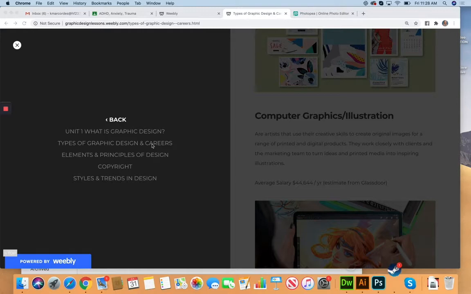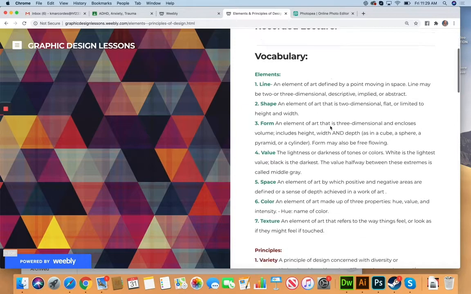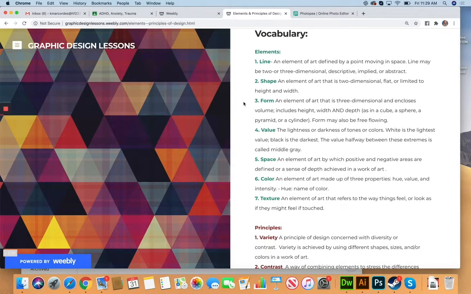Now that we've talked about the types of graphic design and the career options that you might be interested in later, we're going to move on to our next topic here in Unit 1, which is the elements and principles of design. In this lesson, we're going to be covering the elements of design, which are the building blocks of design. Principles are going to be how we use these elements of design in our space. So the first element of design is line.